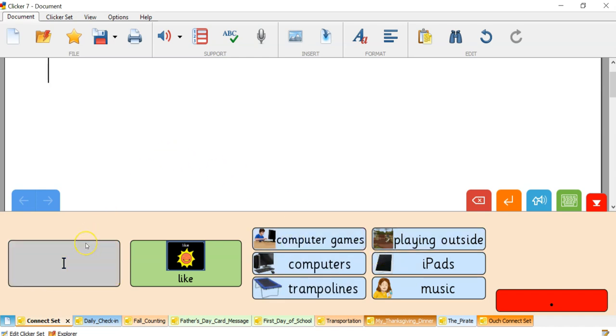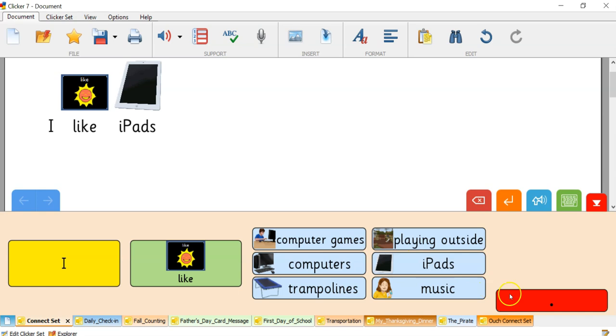Now they can use the grid down below here to put in words, and they can still directly type within the Word document as well. And with this, I started out with the sentence frame I like, and then the student is able to have the choice of what are the different things they like. So in this instance, I'm going to say I like iPads, and once I put in the period, it will read aloud. So this basically is a Connect set, and we want to show you some other examples.